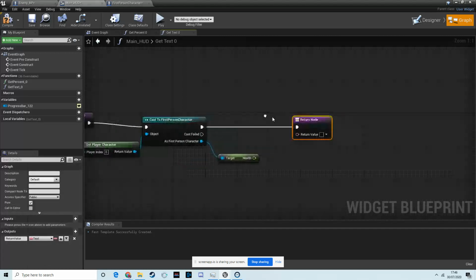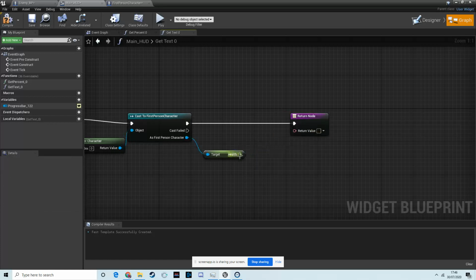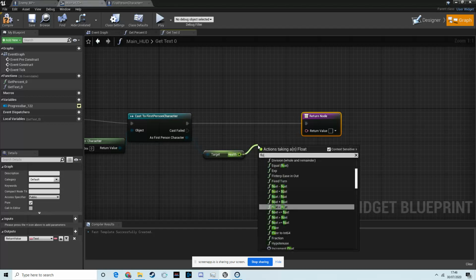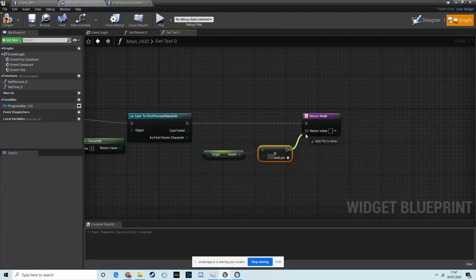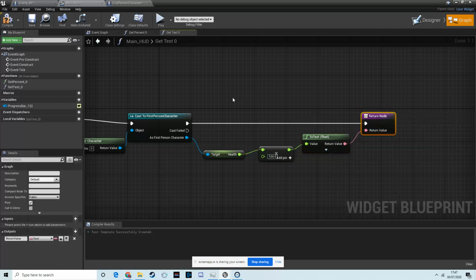Okay, but what we want to do is from here, we want to times health by 100, because obviously we're dealing from 0 to 1. So if we drag out from here and do a float times float, and then plug that into the return value, the float is going to be times 100. That way we're turning our digits into whole numbers, and then we'll get 100. We should do anyway.